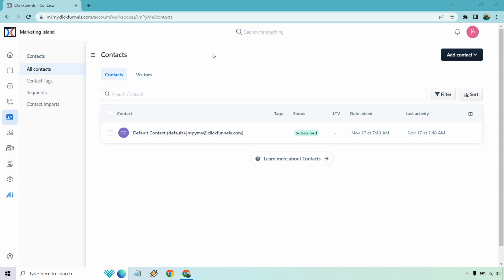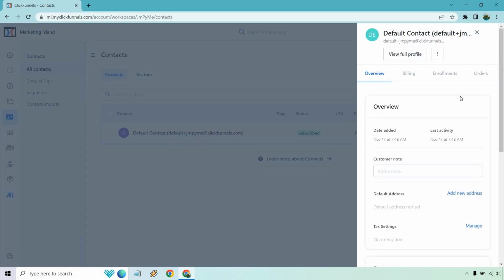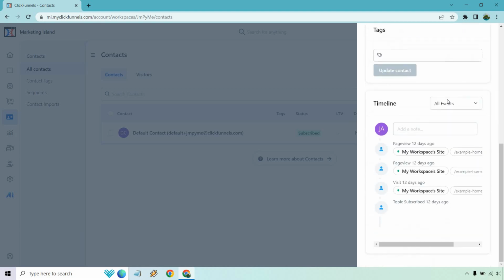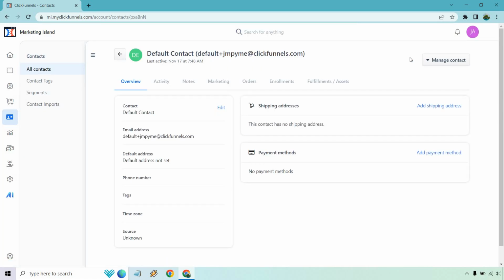And what you want to do is you can either go by contacts or visitors, as you can see at the top right here. If you click on this, it's going to give you some of the data, which is very cool. Obviously, this is just a default one, but if you go to view full profile right here, you're going to be able to see much more information about it. Once again, this is default, but should they order something, they have enrollments, fulfillments, and eventually you'll be able to add notes. You can't right now, but that's something else you can do as well.